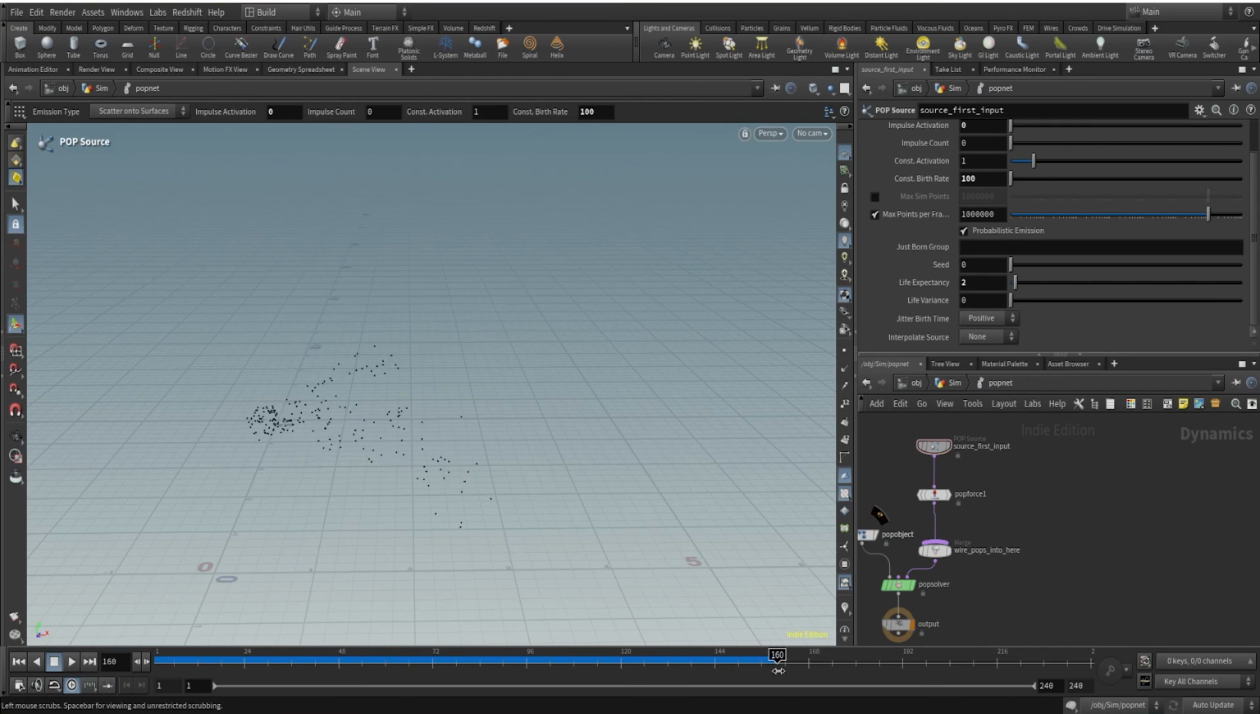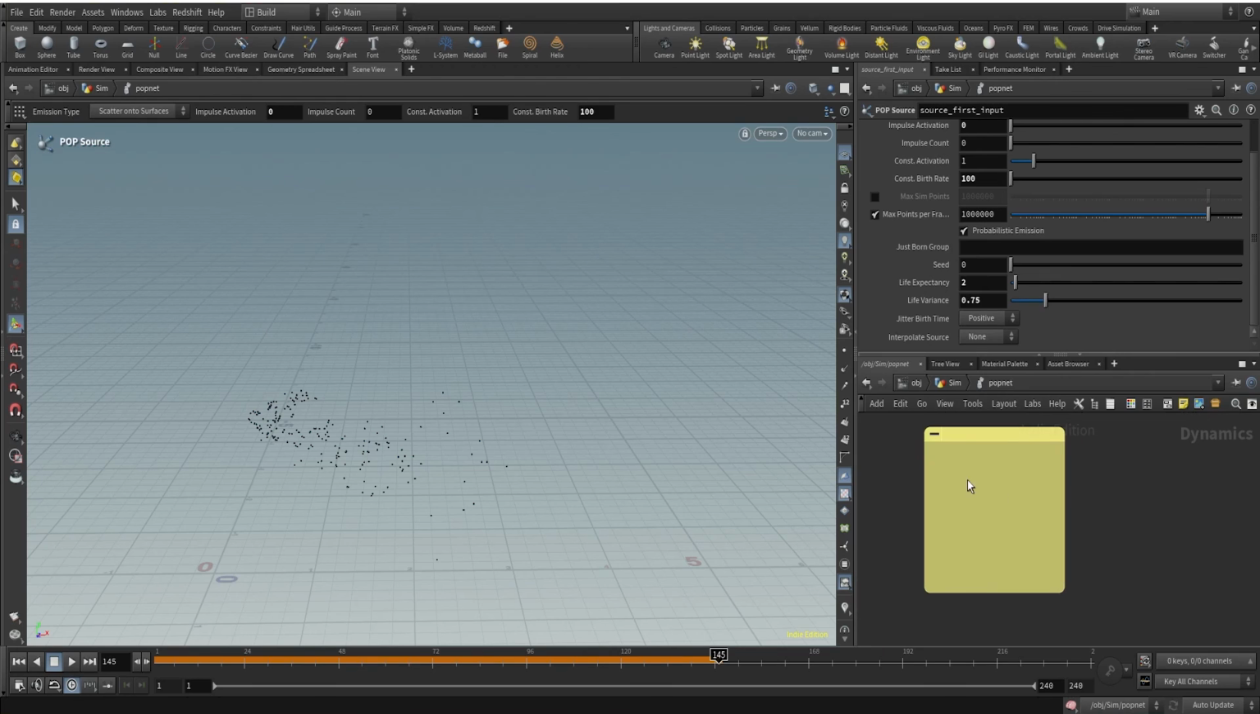Okay, what if we need some randomization there? What if we want each particle to have a different life value? So we are going to use life variance for that. If I change the life variance value to 0.75, what it actually does is it will give a random life attribute value to all the particles, and that value is going to be between life expectancy plus minus life variance.